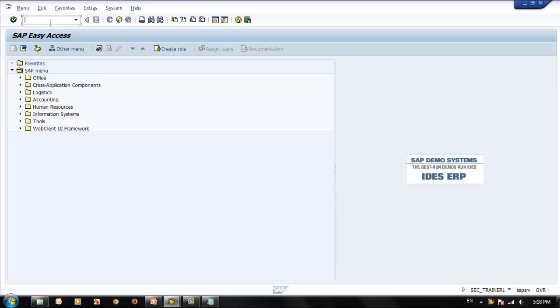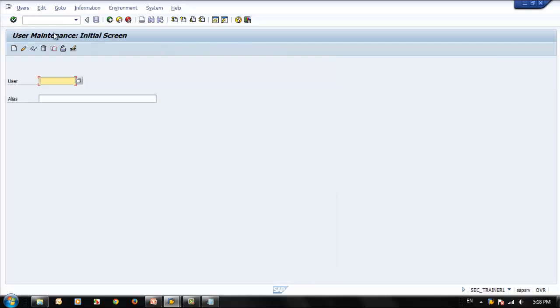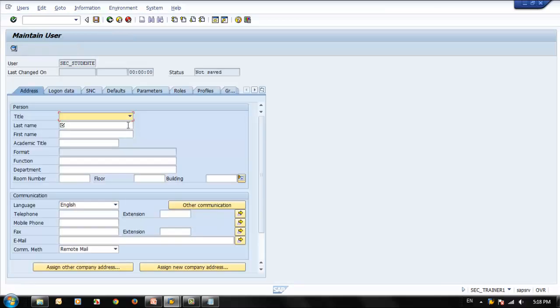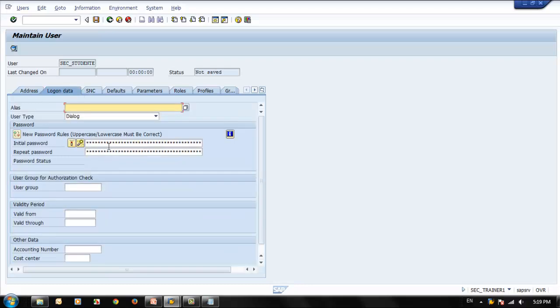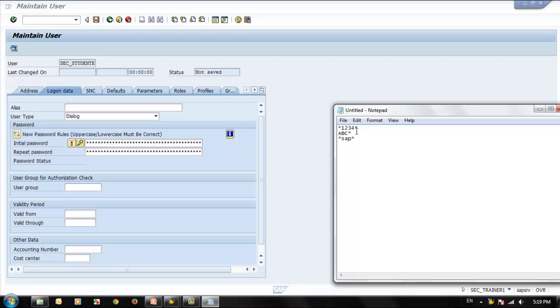Now let's create a user SU01. Let's create a user security student E. Create. For example, I will put an initial password with 1 2 3 4.